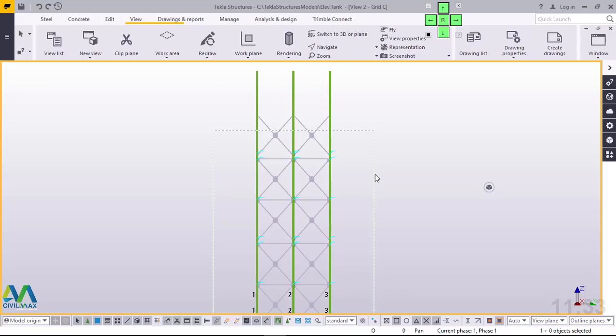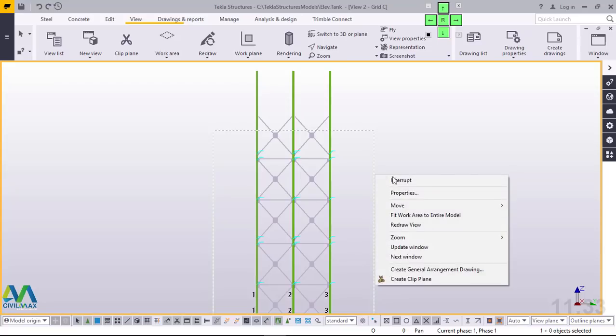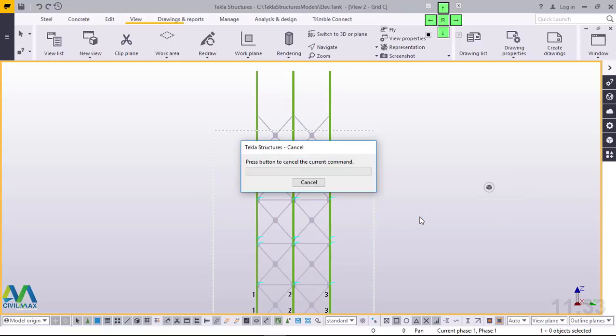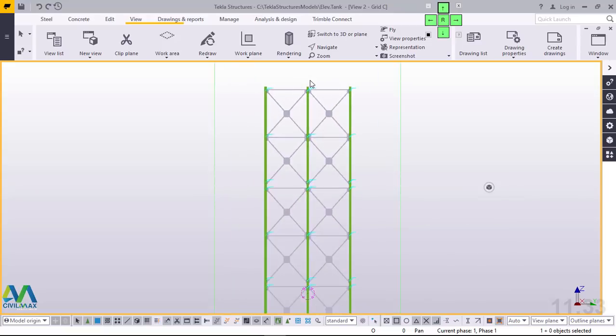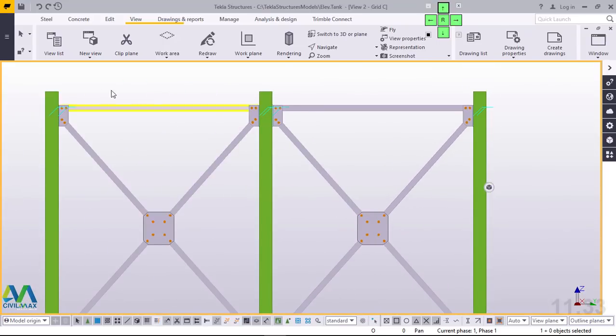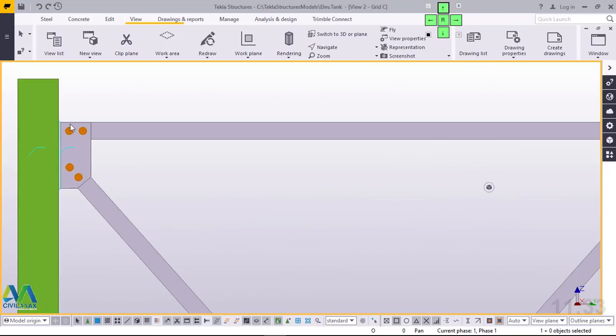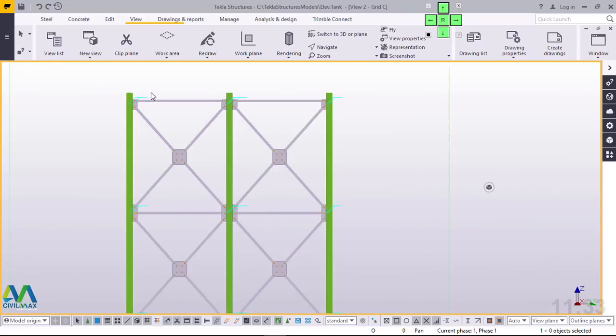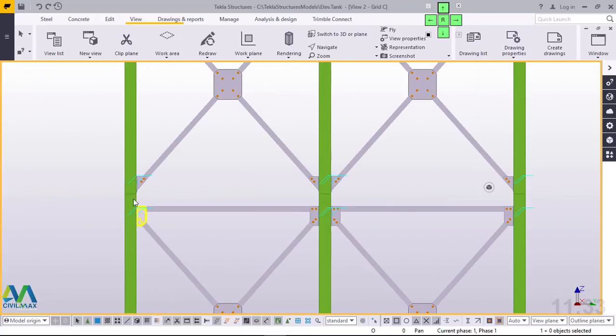Now I'll just click on this cube, right click and come to fit work area to entire model. I'll click that and everything will be covered, and it will go all the way to this end. Now this is how it will look, and this is the allowance that I was talking about. I didn't want this connection to come close to this edge because we'll be creating a connection here.